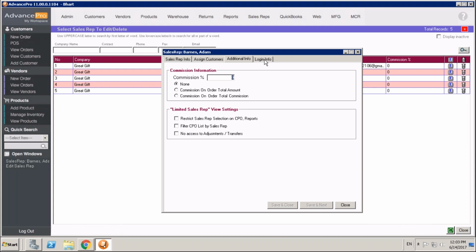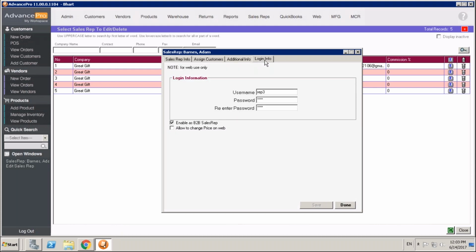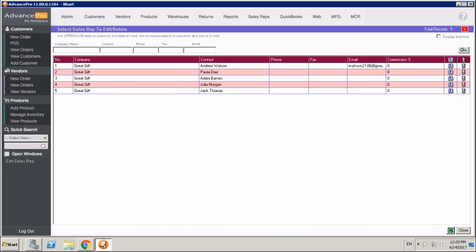Now the last tab on the end, this is for login info. So this is, again, if you're going to be using our sales rep web portal, you'll be able to set their username and password from here. Let's go ahead and back out. So that walks through just the general setup of a sales rep.